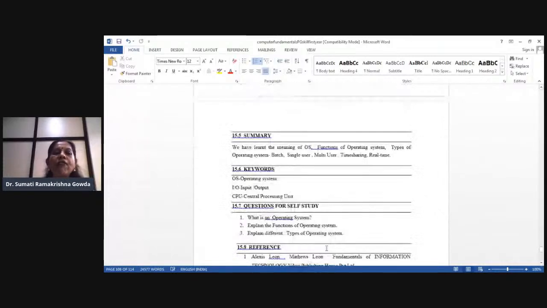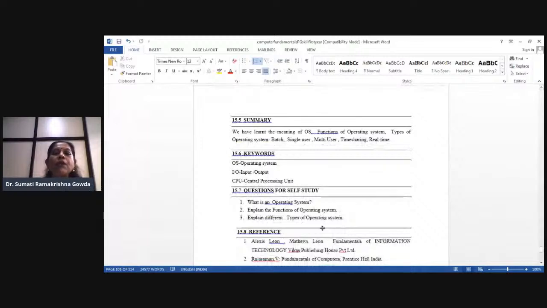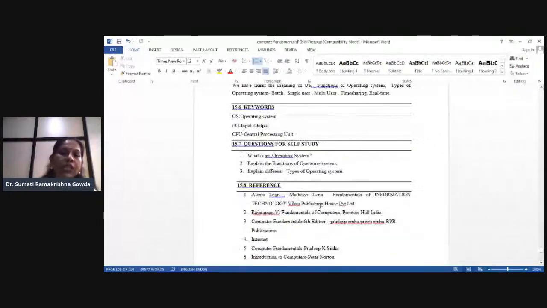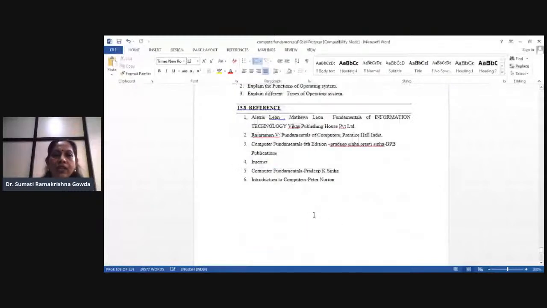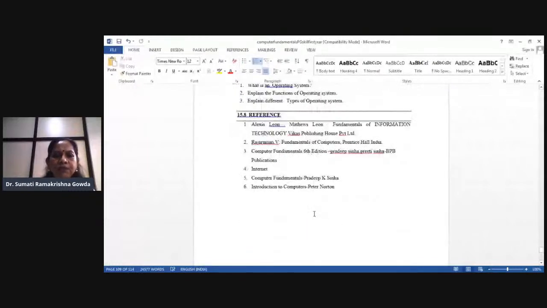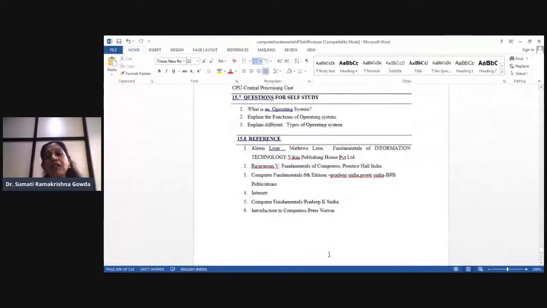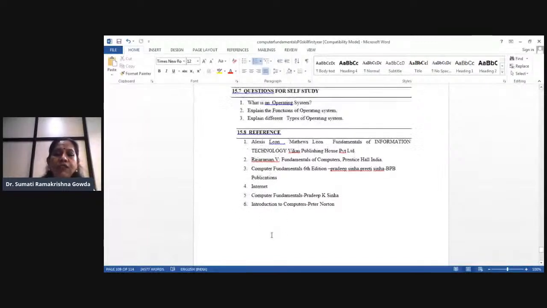Okay, students, you have learned what an operating system is. You have learned the functions of an operating system. Now you have learned different types of OS. So you can refer for more detail to Alex Leon and Raja Raman V for computer fundamentals.